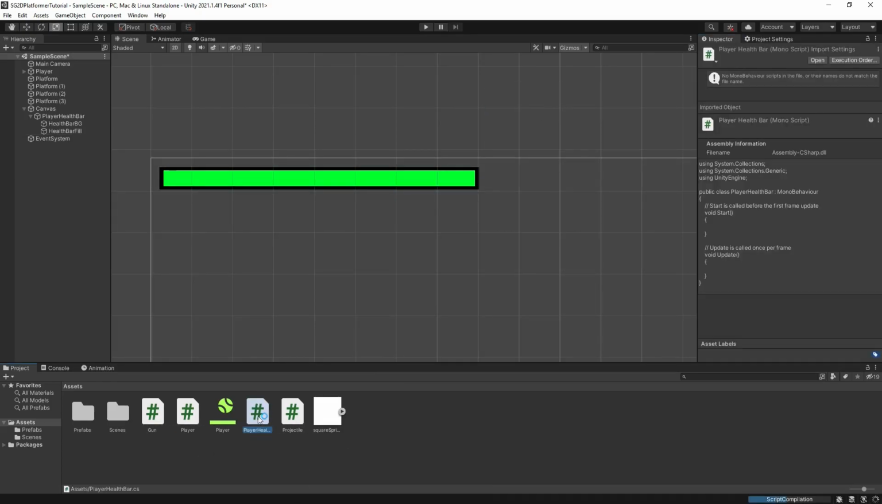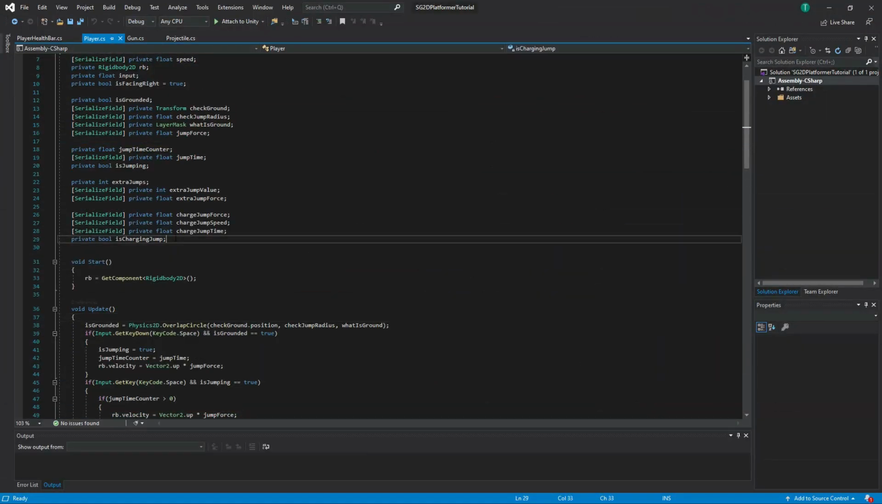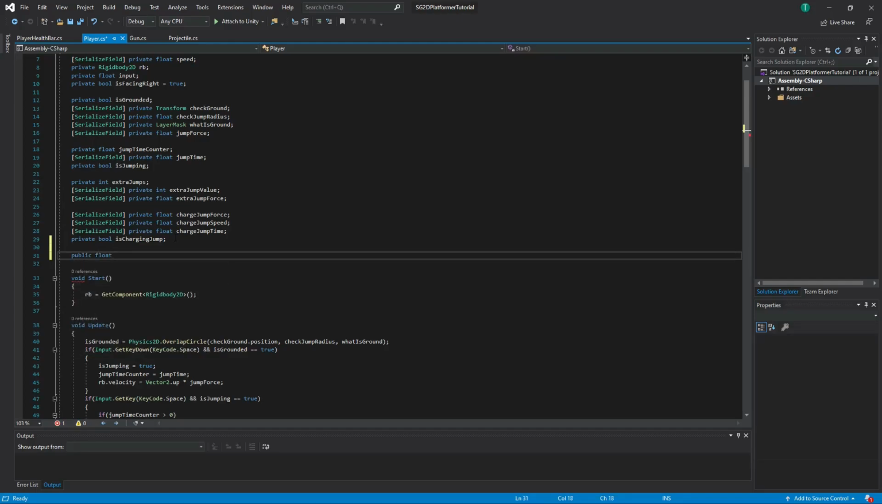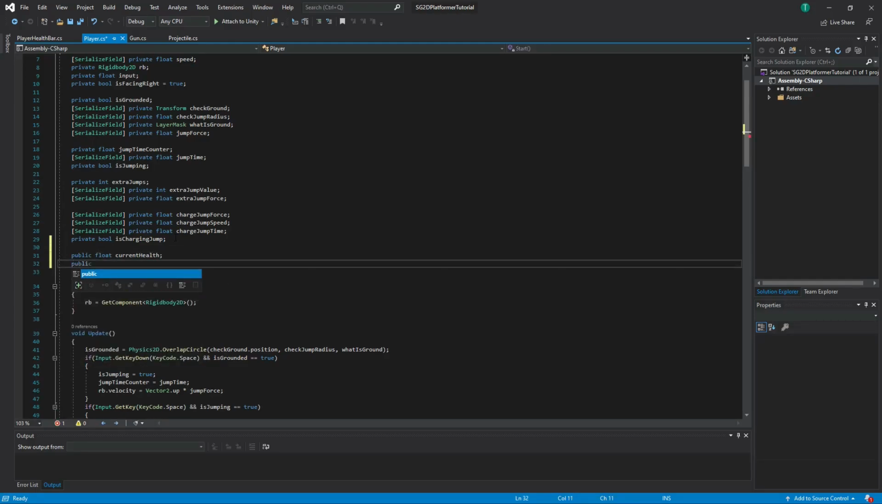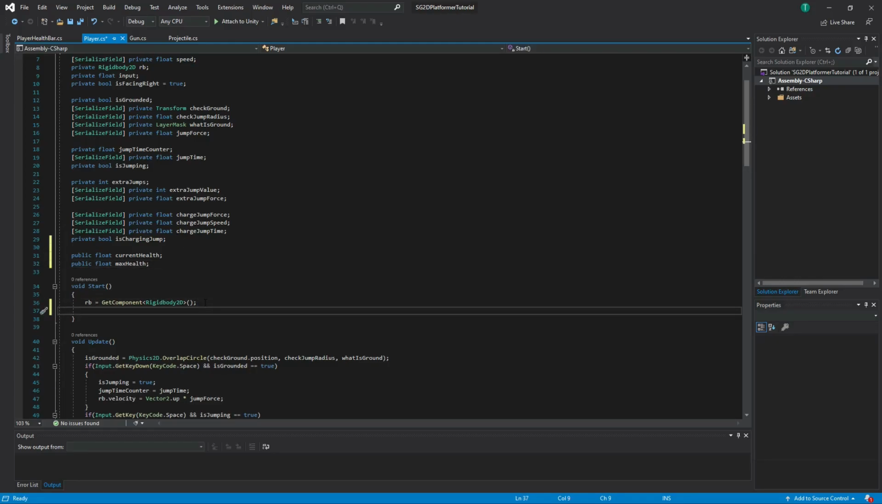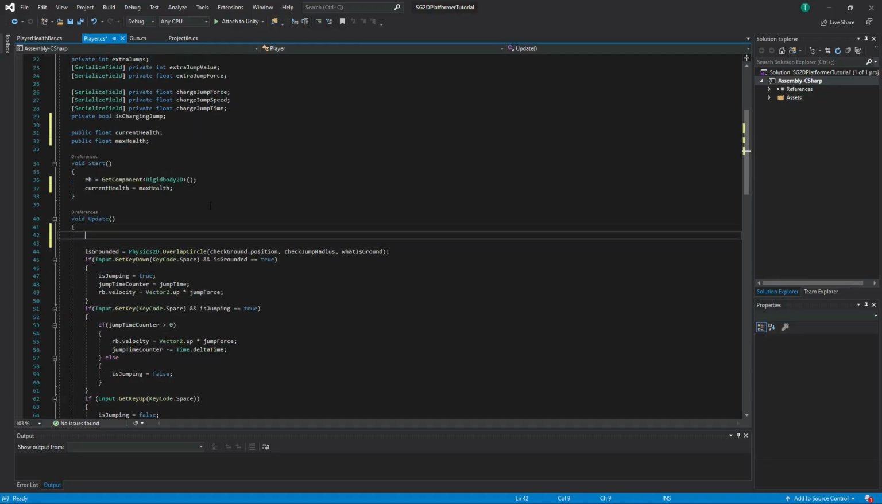Before we do anything with this script, however, let's head into our player script and add two new variables. A public float variable called currentHealth and another public float variable called maxHealth. In our Start function, let's make our currentHealth variable equal to our maxHealth variable. Then, in our Update function, let's make our currentHealth variable equal to Mathf.Clamp(currentHealth, 0, maxHealth).